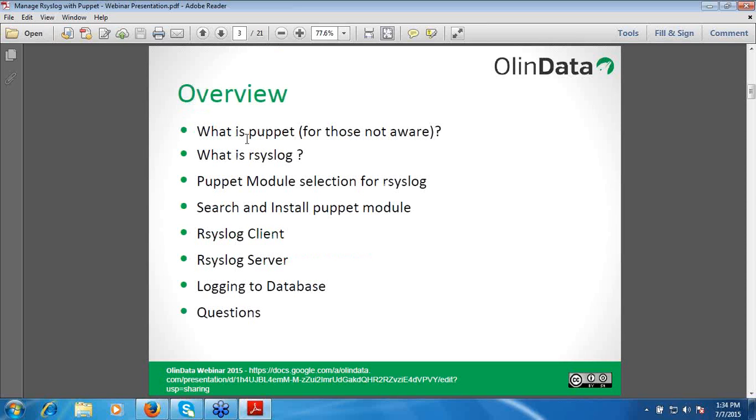Overview. I will give a short description about Puppet. You should have basic knowledge of Puppet in order to understand the webinar. In the next slide, I have added a few links which can guide you to the setup of Puppet.